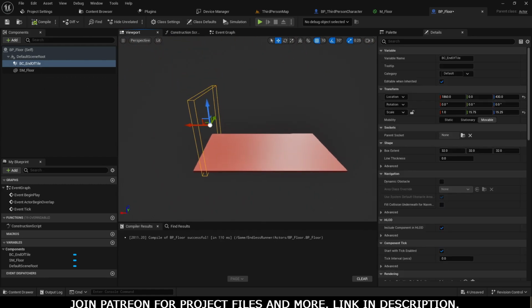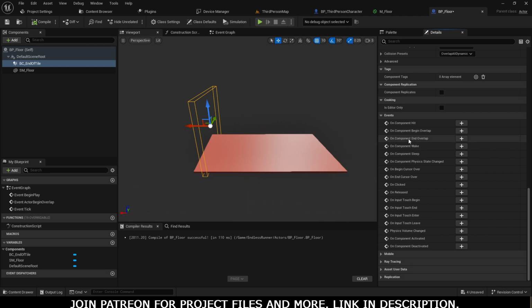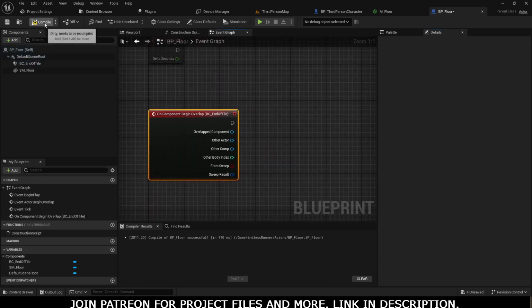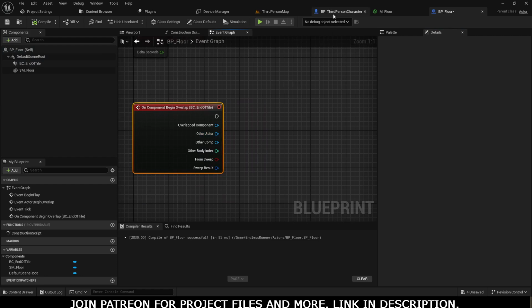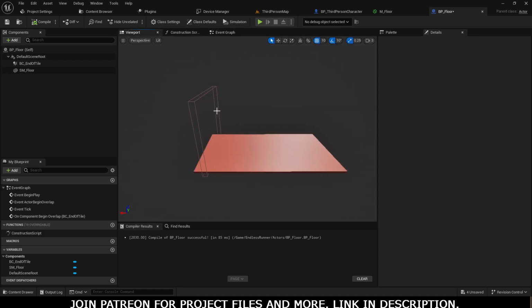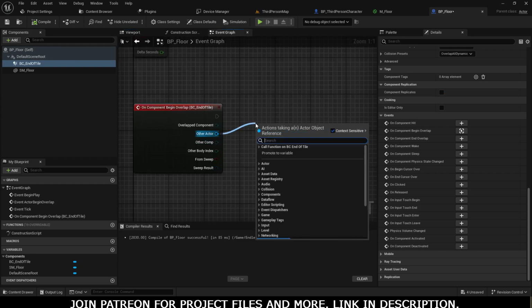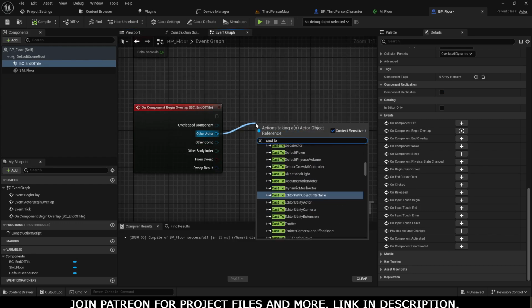So now whenever the character collides with that collision box, this event will fire up. Click on the plus icon inside here. This is the character which is going to collide with that collider. And this is our third person character. Other actor cast to third person character.